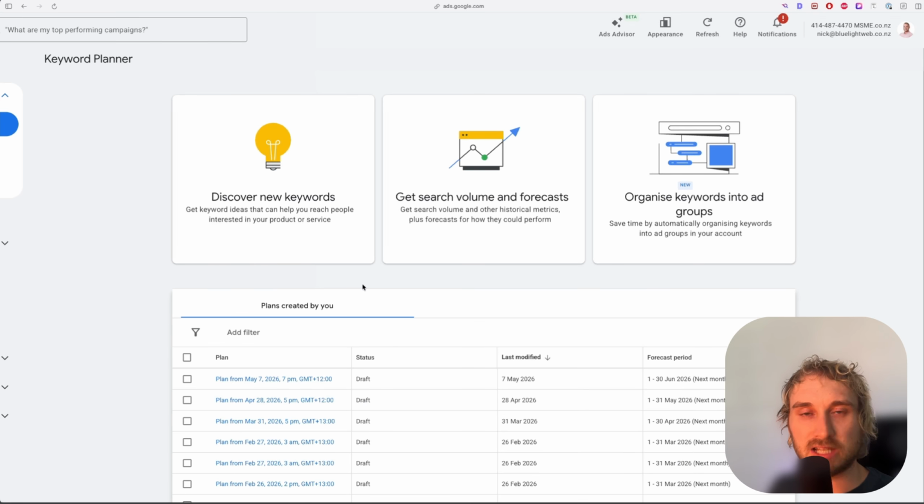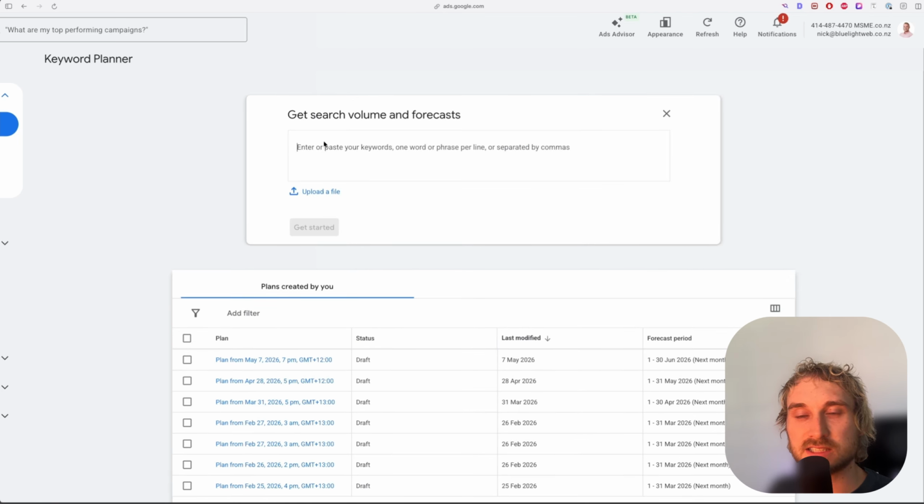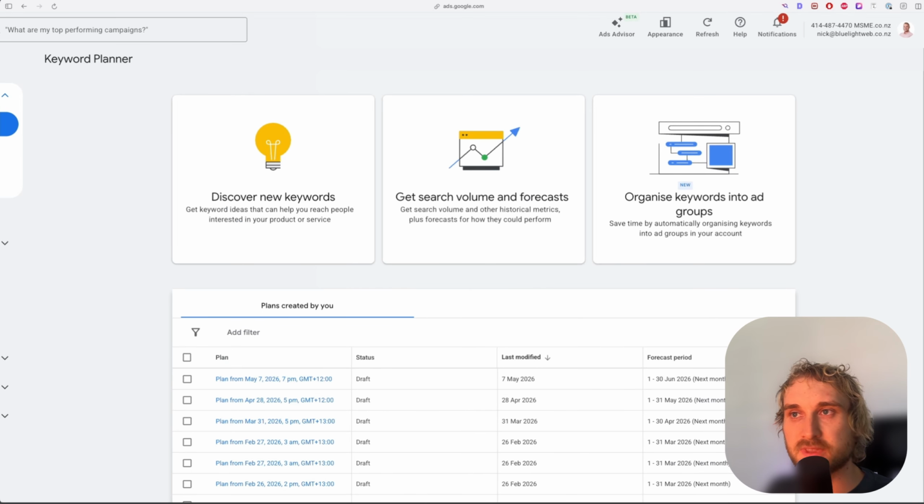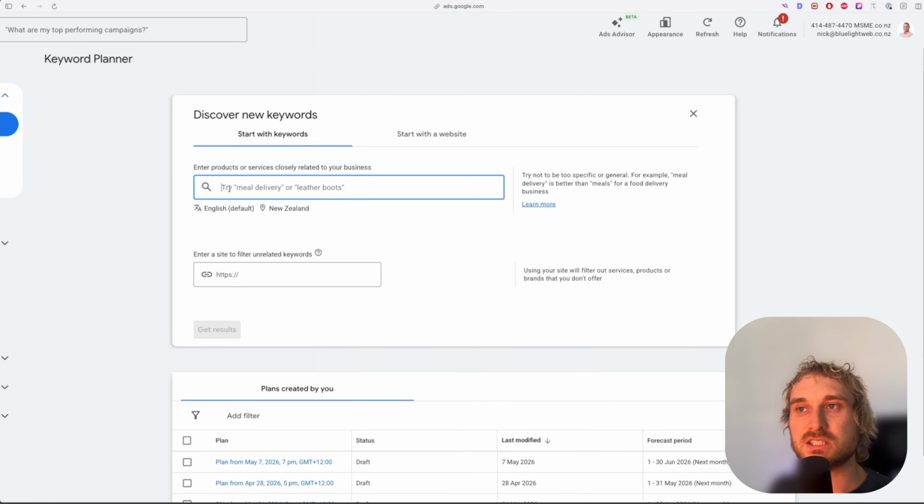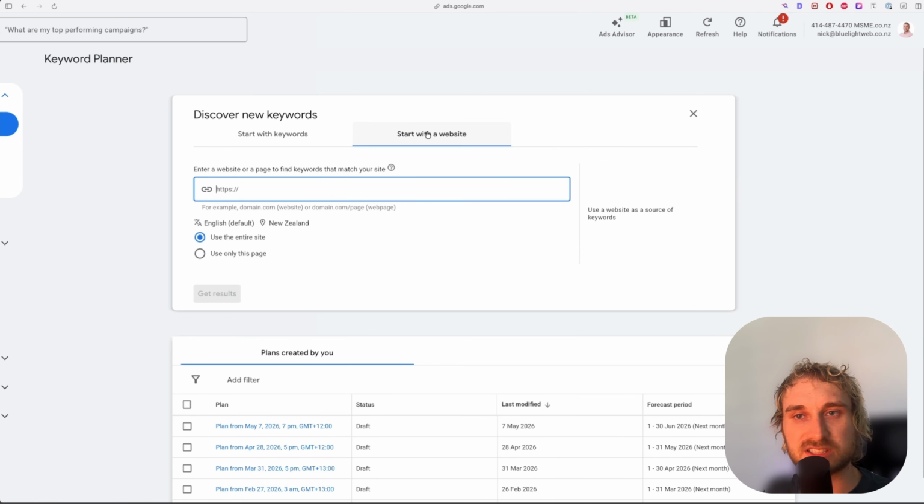Now, in the Keyword Planner, we have three different ways in how we can use the tool. So number one is we can click on Get Search Volume and Forecasts, and that will give us a field to enter all the keywords that we want to try to target. So if you already know what kind of keywords you want to go after, this is a very helpful option. But there's a simpler way to do it. If we go to Discover New Keywords, we can simply enter the services or the products that we're selling. Now, an even better way to get started is to enter your website.